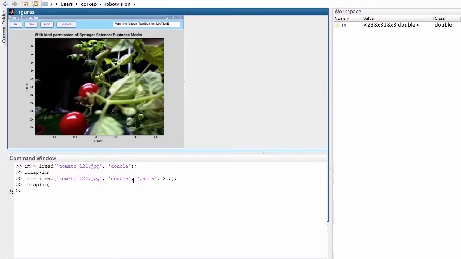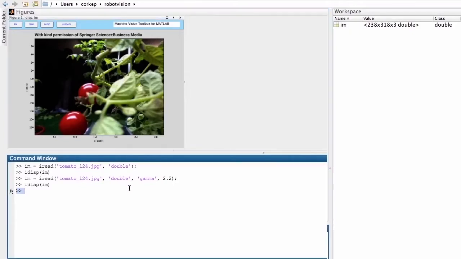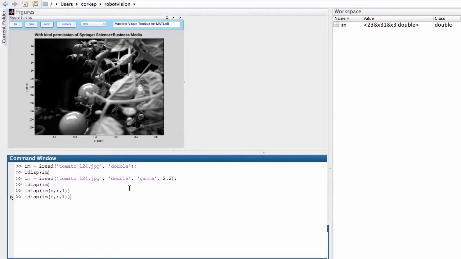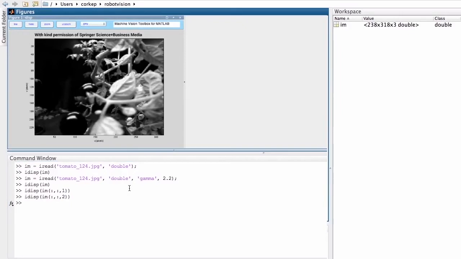So the next thing that I would like to do is just to display one of the color planes in this image. So let's display the red plane. And here it is. We can see that the tomato fruits are looking quite bright here because they reflect a lot of red light, whereas in the green plane we see that the fruit look very, very dark.